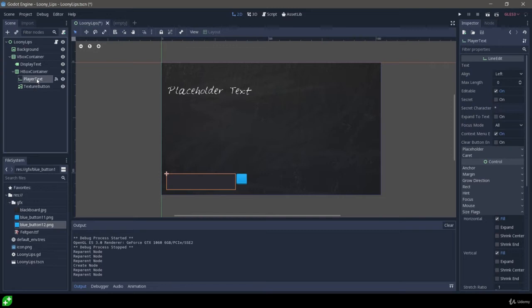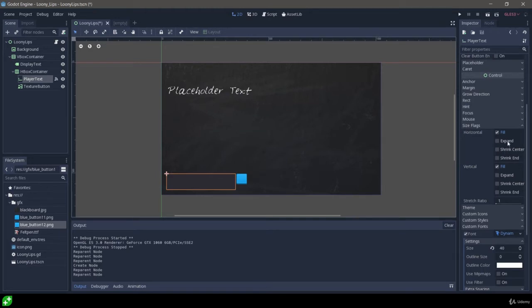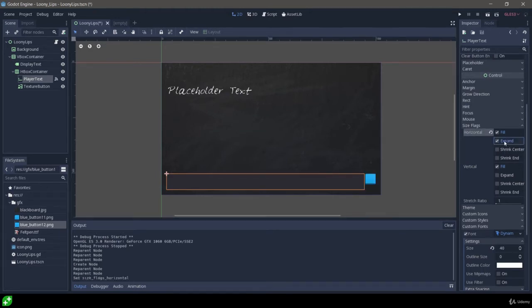If I go to the player text, which remember is a line edit node, and I scroll down to size flags, which I've already got open because I was just prototyping this. If I click on expand on the horizontal, it's telling the node on the horizontal, take up as much room as you can. If I switch that off, it won't do that. That's very useful. However, you'll see the button isn't the right size.